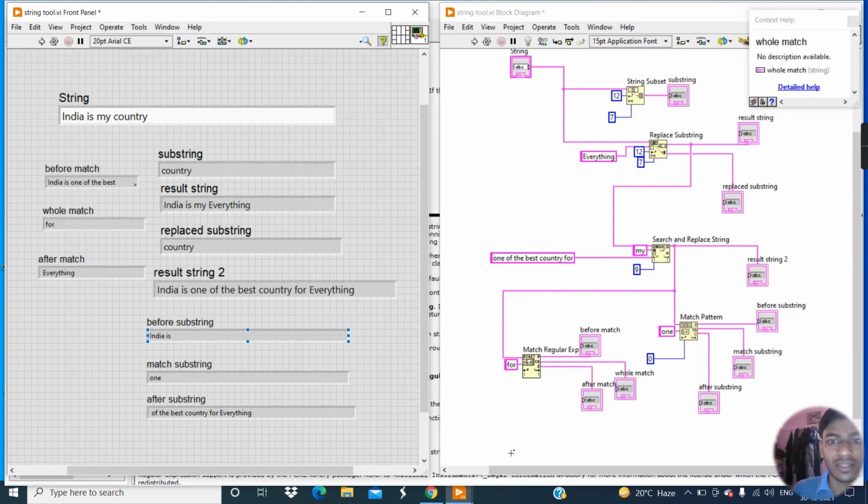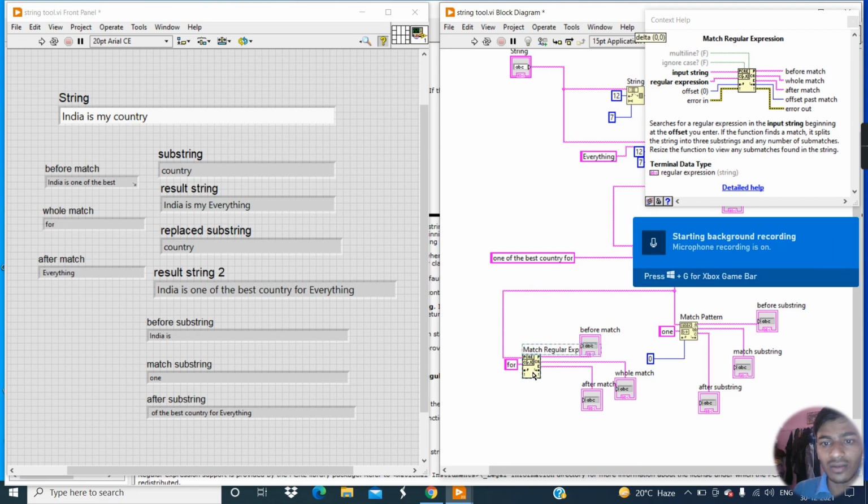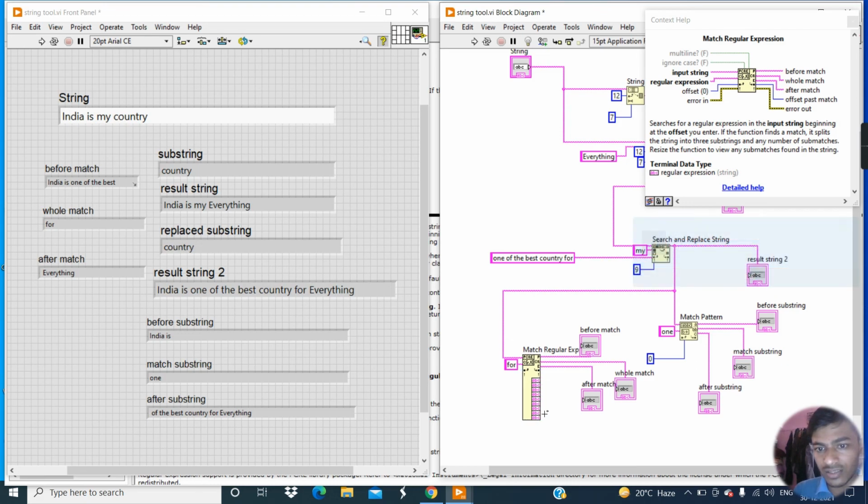You can see the for is our regular expression. So the whole match is for, and the string before match is India is one of the best, and then after match is everything. As I already told you, we can split this into a number of strings. So right click, and you can see here is the number of substrings. But right now we don't need it, so just decrease here. Okay, cancel this.